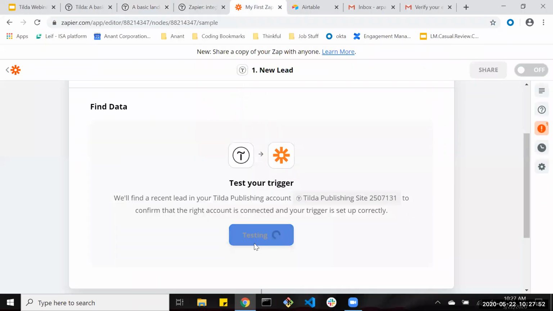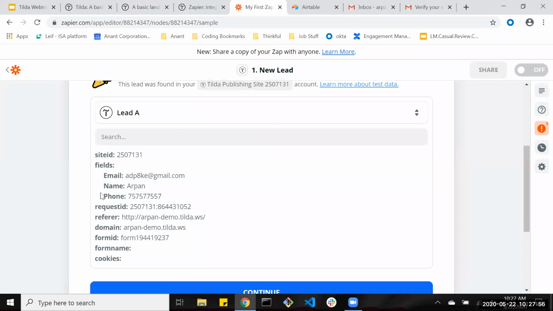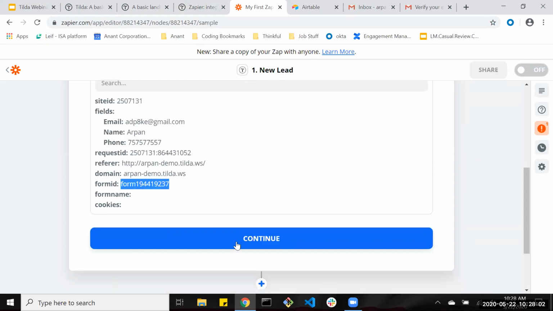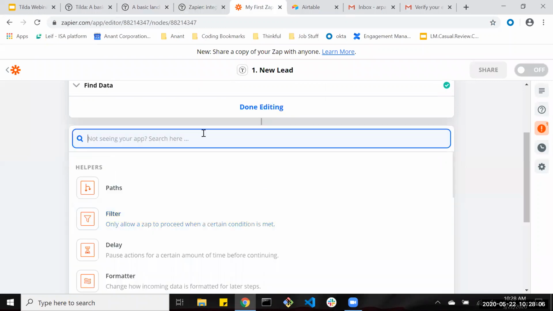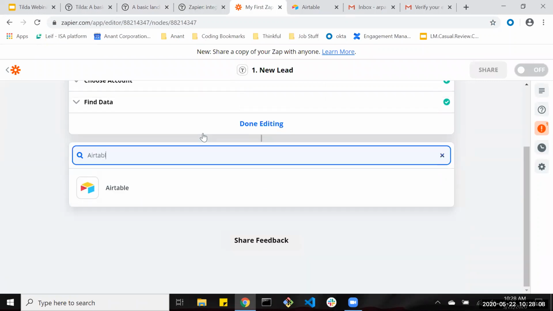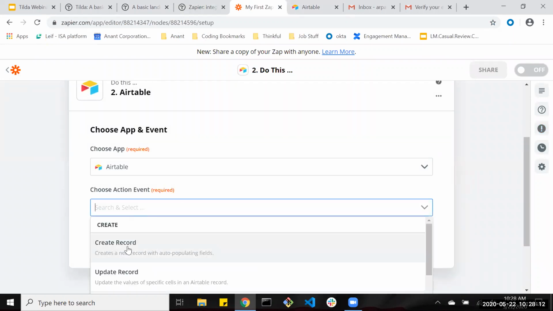So let's go back here, test our trigger. And look, great, our information came through. Email, name, phone number, the ID of the request, domain, form ID. So let's continue. So now what we want to do is send that to Airtable to store the leads. So we'll need to create a base.